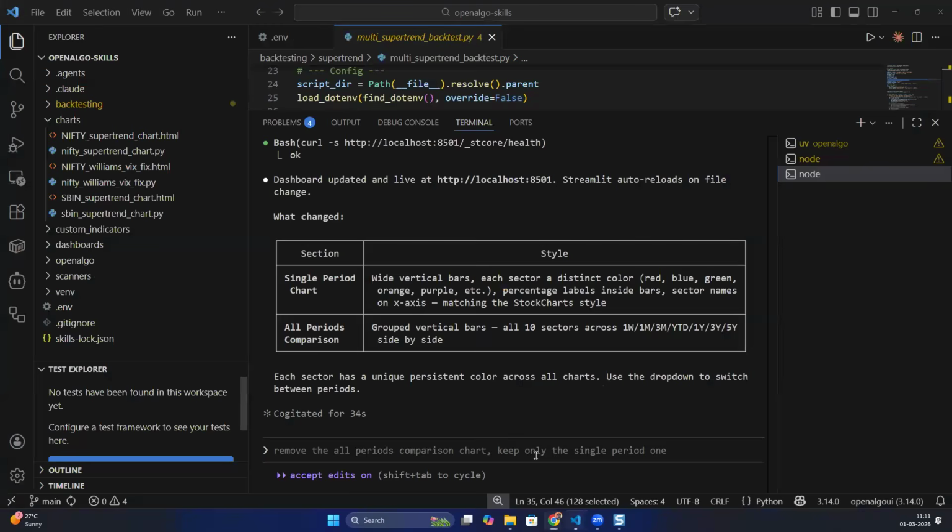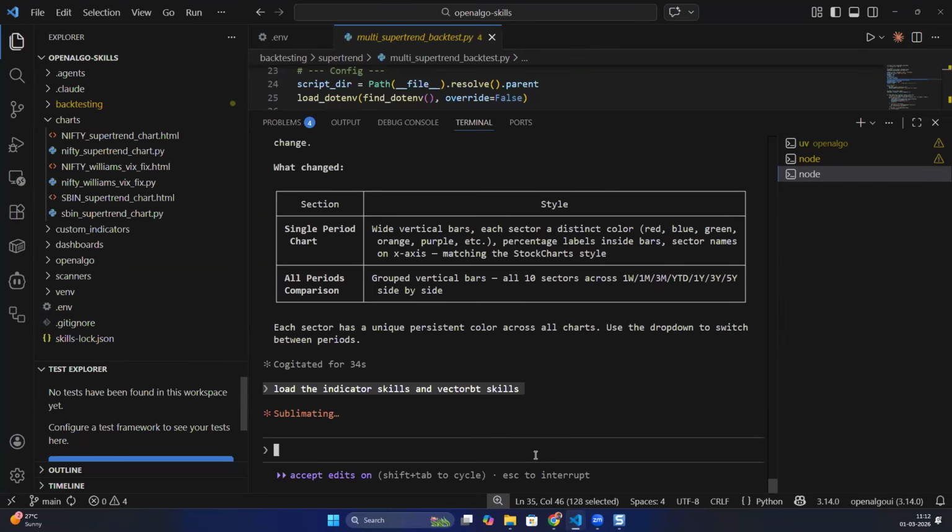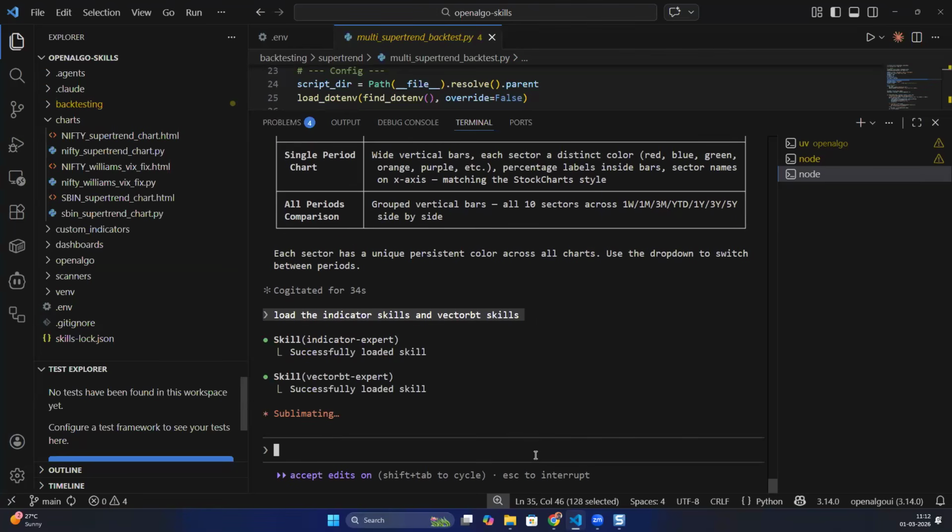Now, what you can also do is use multiple skills. You can say, hey, calculate EMA using EMA 10 and 20. Or you can first say load the indicator skills and VectorBT skills. You can use indicators to calculate OpenAlgo indicator and VectorBT for backtesting. That is also possible now. You can mix two different skills also.